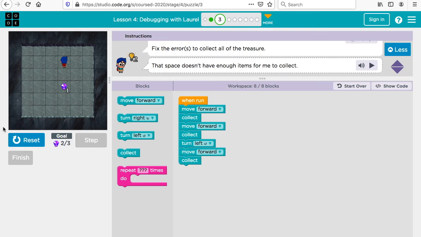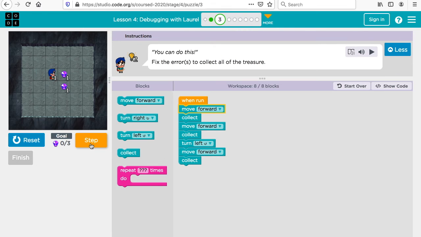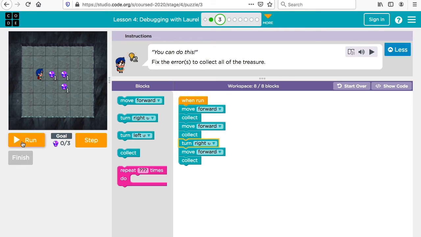Oh, okay, so we got a few of them, but it didn't work. Let's go step by step. So forward, collect, that's good so far. Then he has a turn left. Up, I think I found the bug. He should turn right. He should turn right. Then he'll go forward and collect. So now let's run the program again.